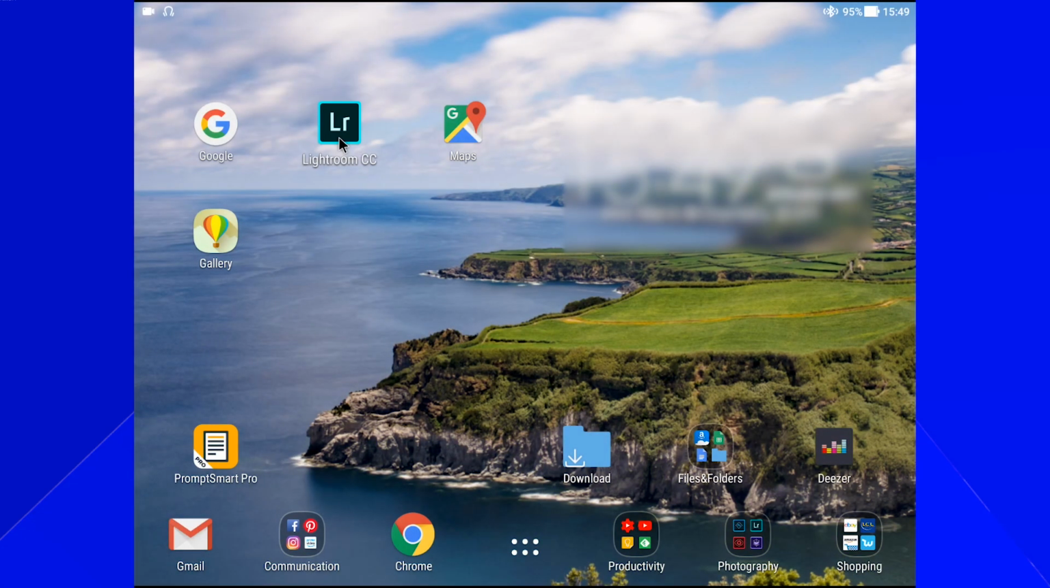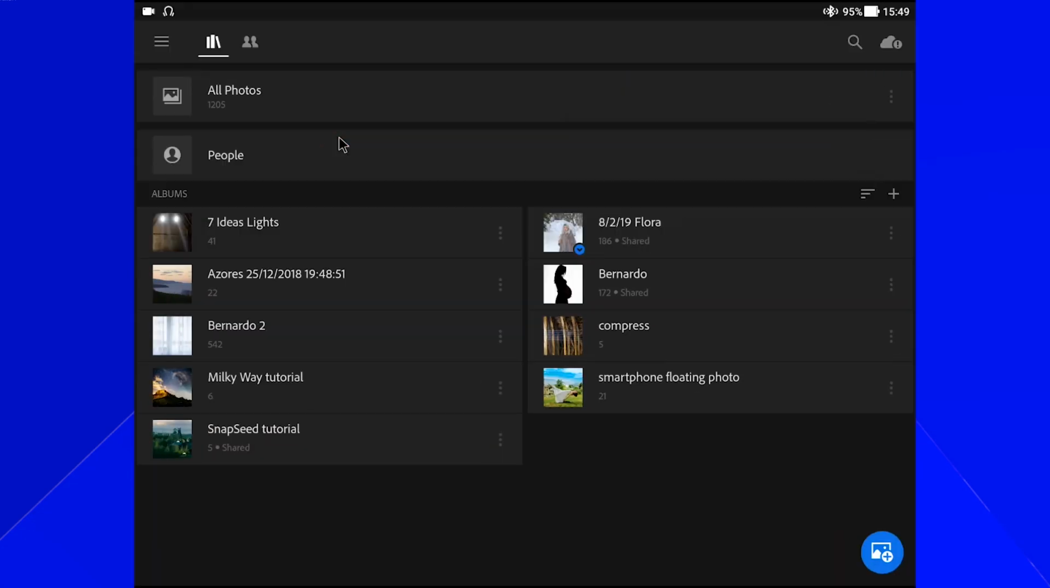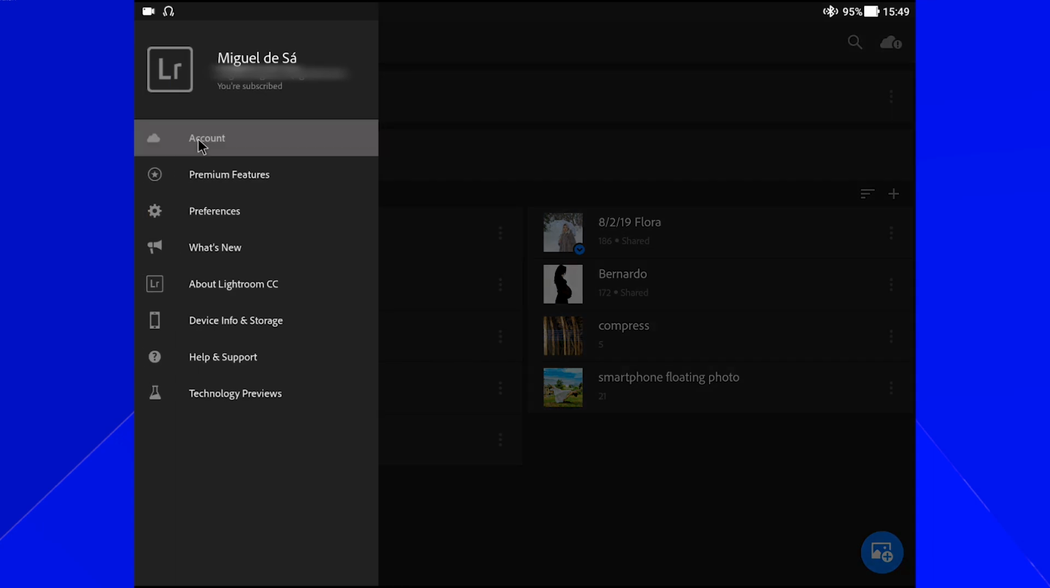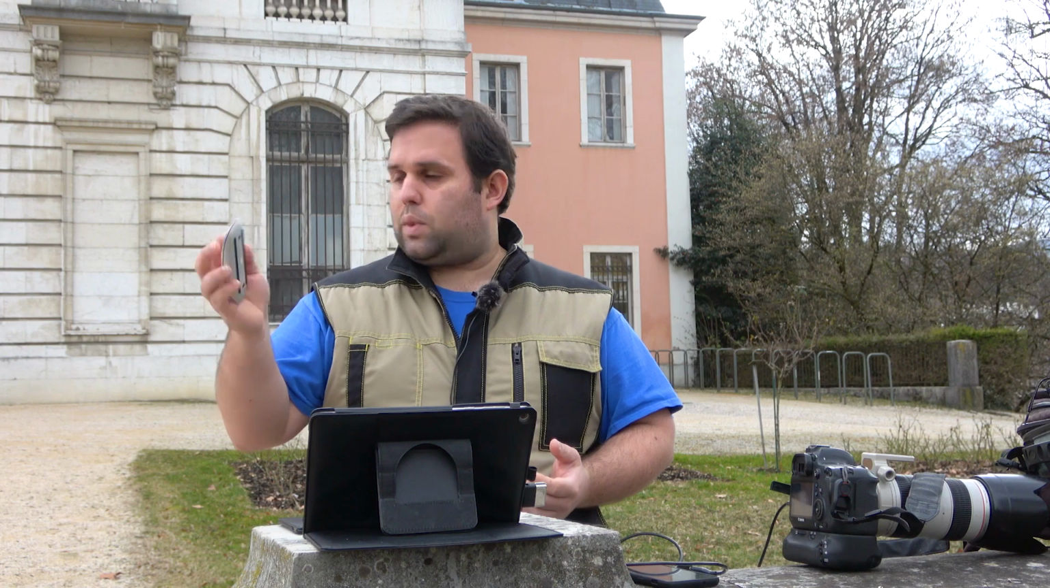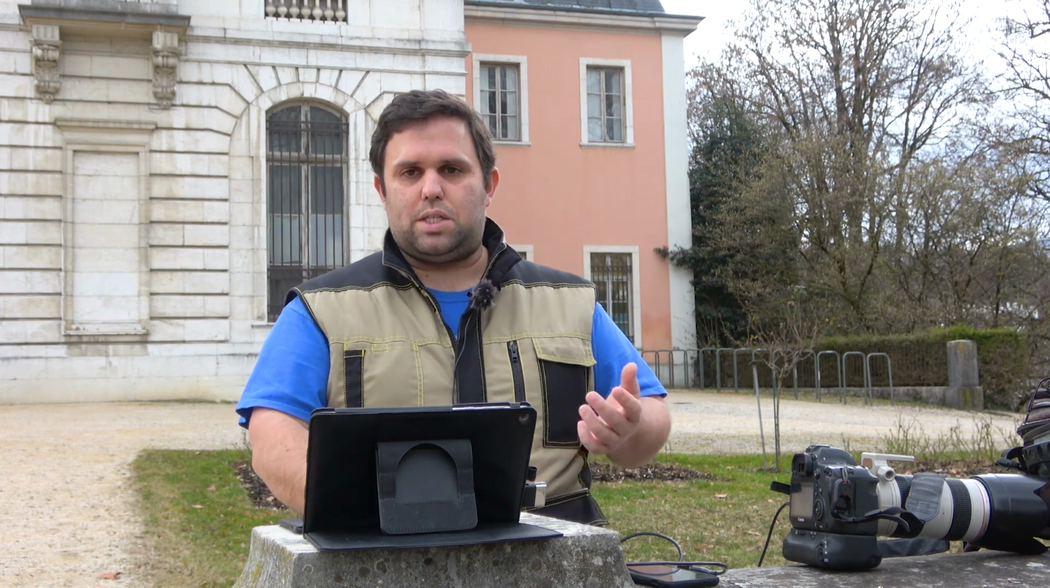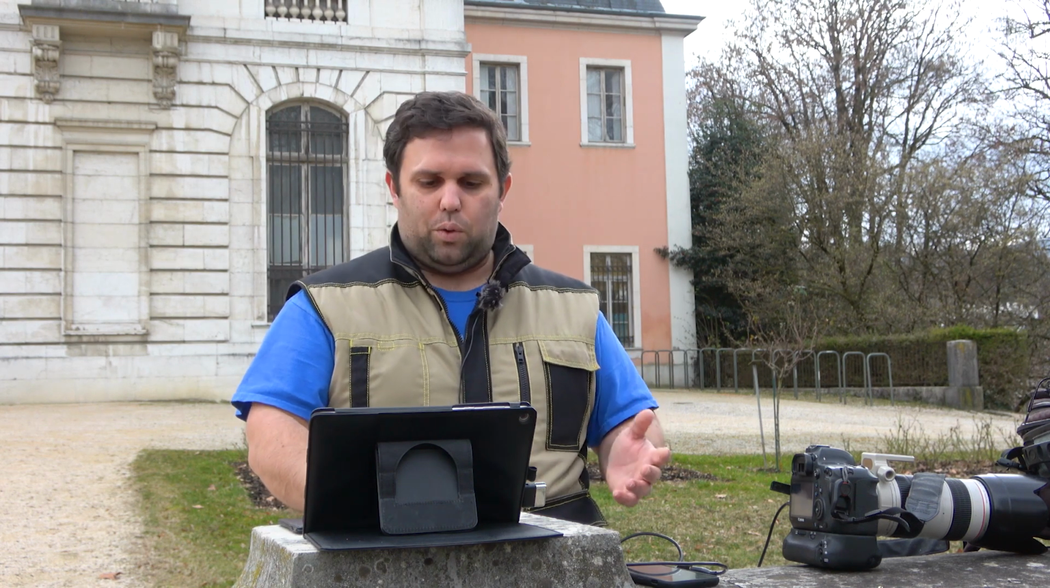If you know me by now, you know that I really prefer to use Lightroom on the tablet. Let's launch the Lightroom app here, and there we go. In the top menu here, the first thing is the account. It's some basic information about your account. I am using a Bluetooth mouse so you can see where I am clicking around on the tablet.